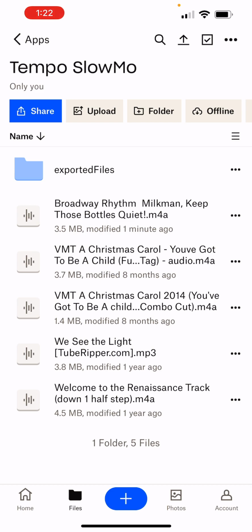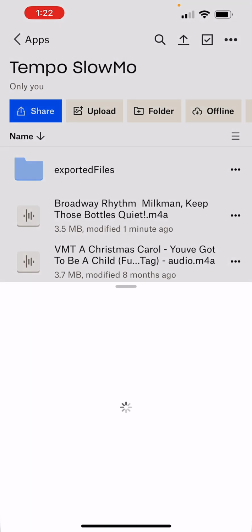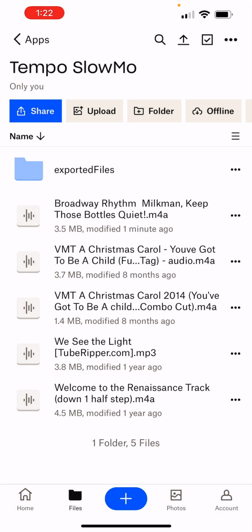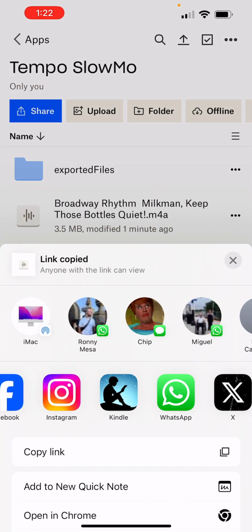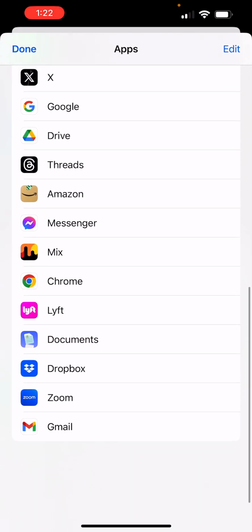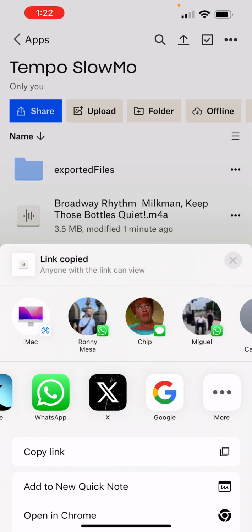Now, one thing I actually just discovered when I was working to make this is I thought I could just upload it from here to the Tempo SlowMo app by sharing it. And I thought I could click Share To, and I would come here and do what I did before. But when I do that, for some reason, the Tempo SlowMo is no longer listed. So that reminded me that that's not actually how I do it.